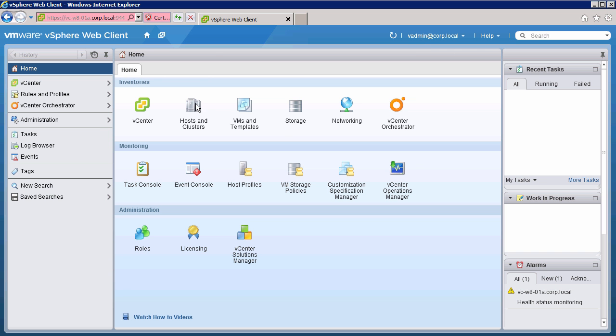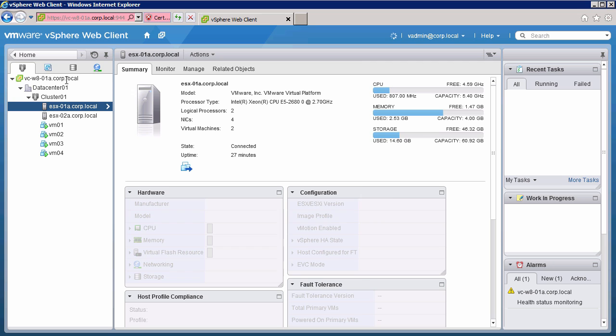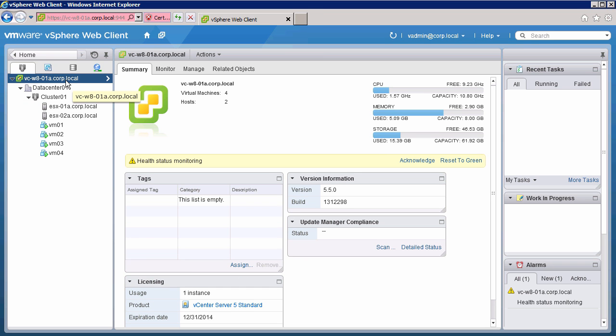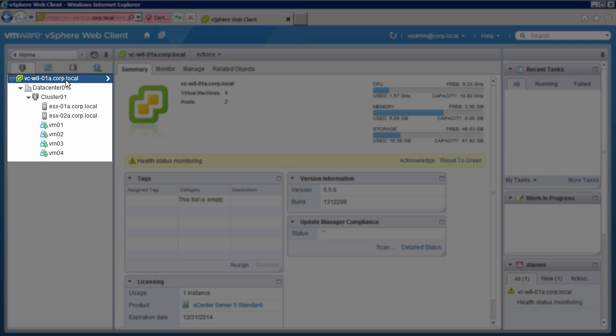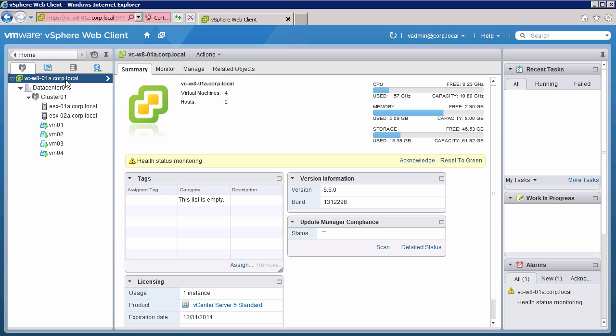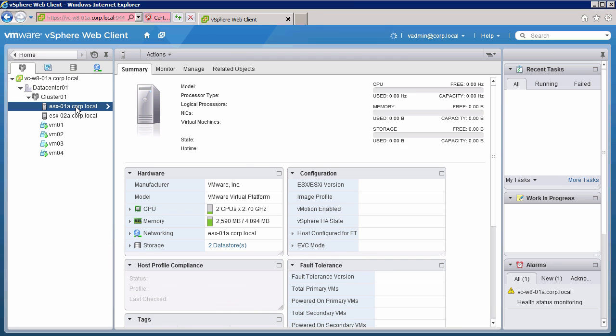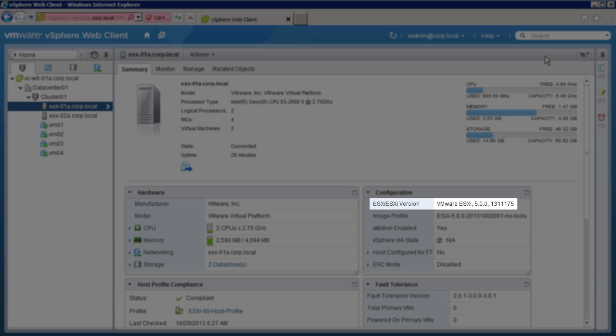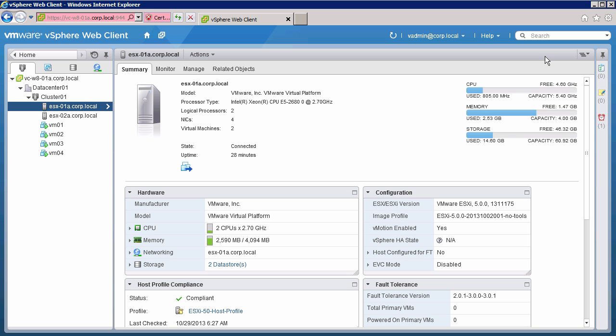Go to Hosts and Clusters. We see the vCenter server, which is currently running version 5.5. Note that you need to upgrade vCenter server to version 5.5 before you can upgrade your hosts to ESXi 5.5. In the inventory, we see a single data center with one cluster comprised of two ESXi hosts and four virtual machines. When we click on the host ESX-01A, we see that our hosts are currently running ESXi version 5.0. We will use auto-deploy to upgrade the hosts to ESXi 5.5.